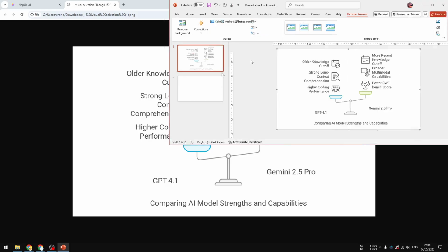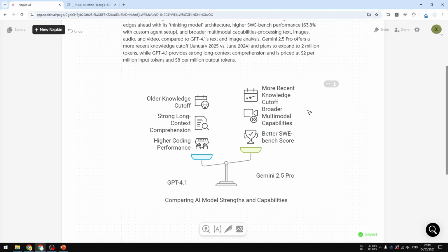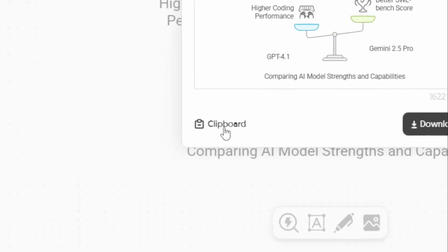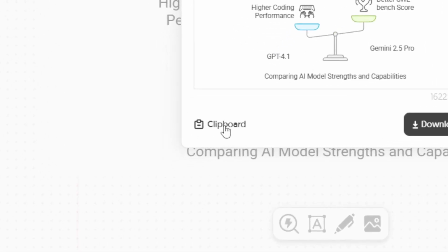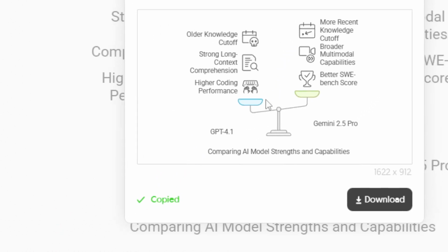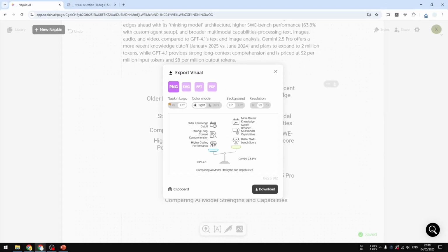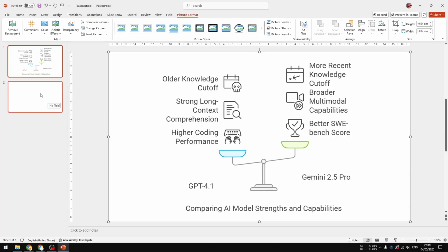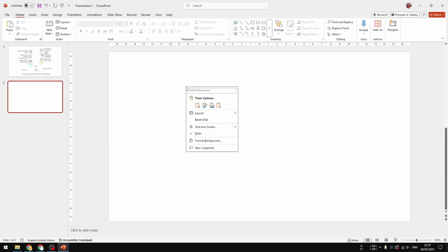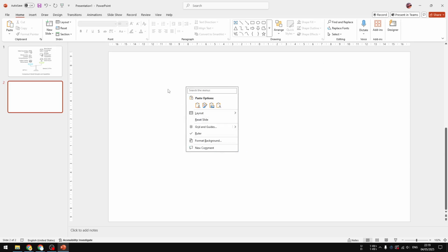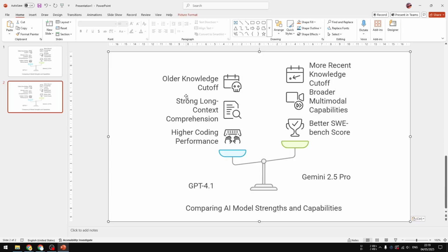So let's go back to Napkin AI, and here, if you click the export button again, you'll see that download is not the only button that is available on this interface, on this menu. You can actually click the clipboard button right here, and basically it will copy this visualization into the clipboard, and then you can open Microsoft PowerPoint again, and let's try using a different slide, and then you can right click and then click the paste button right here, or you can press the keyboard shortcut Ctrl and V key. And there you go.